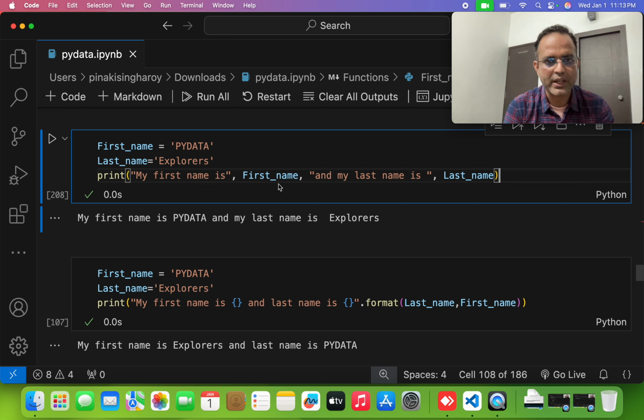In this way we can also pass the values of the parameter. We are using the two parameters, first name and last name, and these are basically the variables. Within these variables we are just passing two values, PyData and Explorer, and these two values we can pass out here by using the variable names, the first name and last name, they can easily pass out that PyData and Explorer, these two values in here.